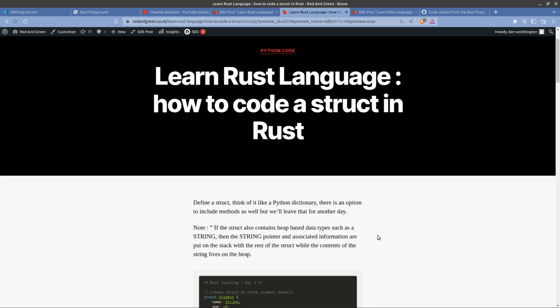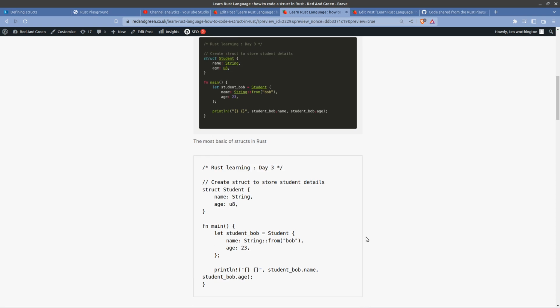Hello, today we're going to look at Rust structs in Rust and how to create them.